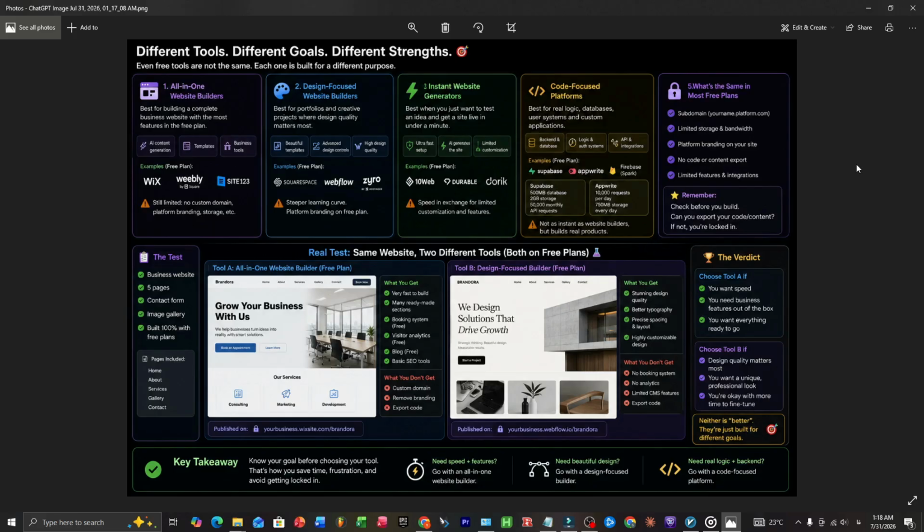The design-focused builder took longer to configure, but produced a noticeably more polished, considered layout, better typography pairing, cleaner spacing, the kind of visual detail that's hard to quantify but immediately obvious once you see both side by side. Neither tool was objectively better. They optimized for different things, and picking between them comes down to whether speed and built-in business features matter more to you than raw visual polish.